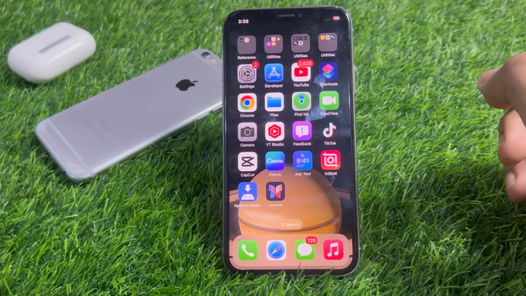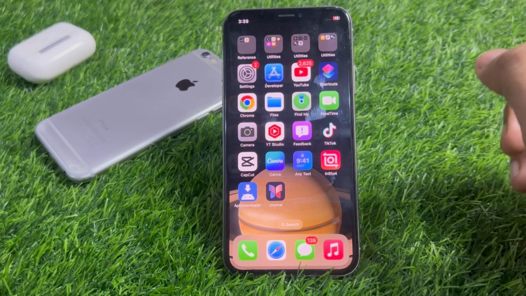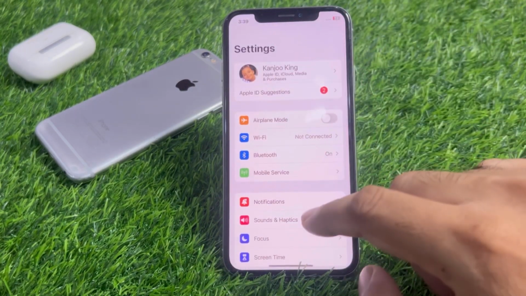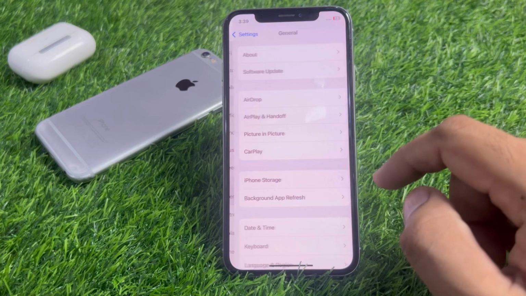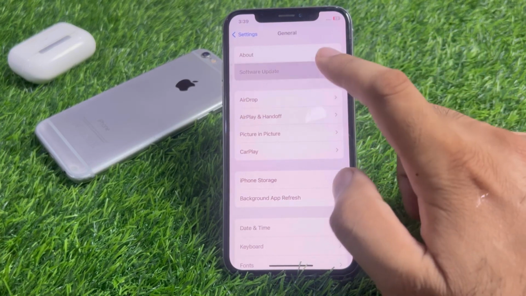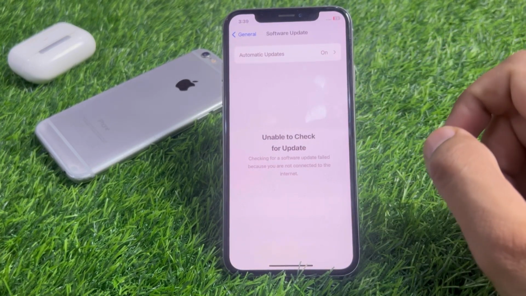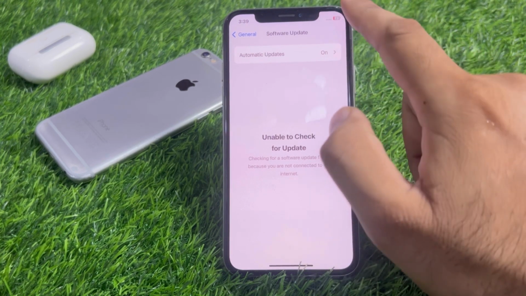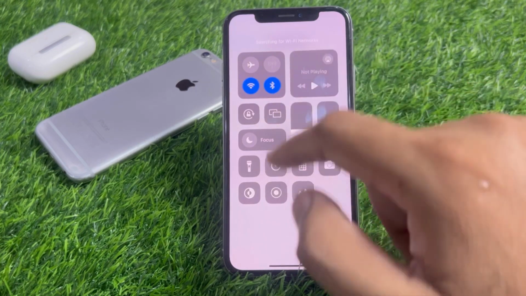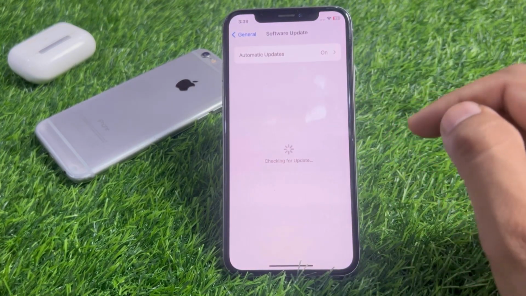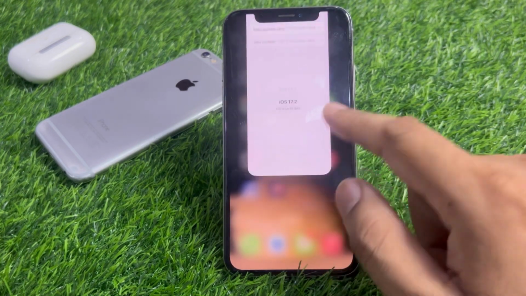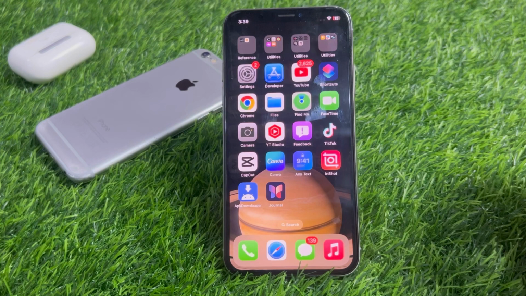Firstly, move to the first solution. The first solution is to check for any pending update on your iPhone. To check that, open iPhone settings. In settings you need to scroll down, tap on General, tap on Software Update. Make sure you don't have any pending iOS update on your iPhone. If you have any pending iOS update, just update your iPhone to the latest iOS, and then you can easily fix your iPhone Wi-Fi disconnectivity issue. If that method is not working on your iPhone, then move to the next solution.